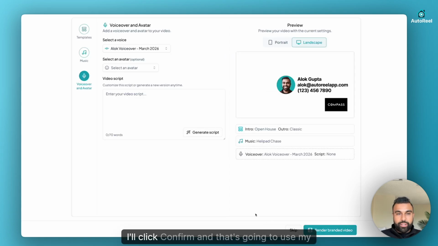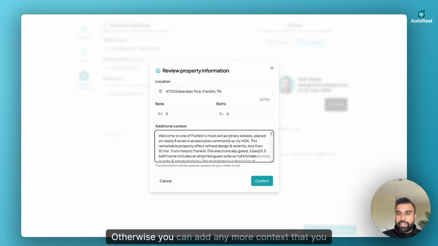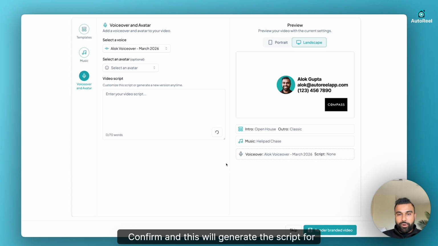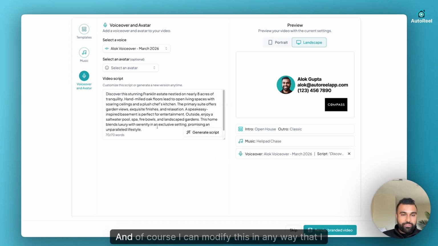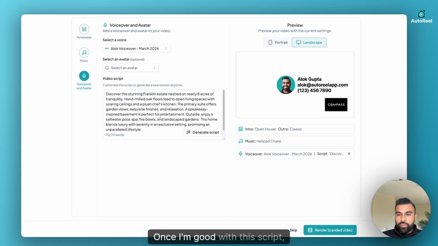Now selecting that, click confirm, and that's going to use my voice for the narration on top, and then I'll generate script, which has property facts and information since I imported this from Zillow. Otherwise, you can add any more context that you want here, click confirm, and this will generate the script for you. Just like that, the script is ready, and of course, I can modify this in any way that I would like here. Once I'm good with this script, I'll go ahead and render the branded video.